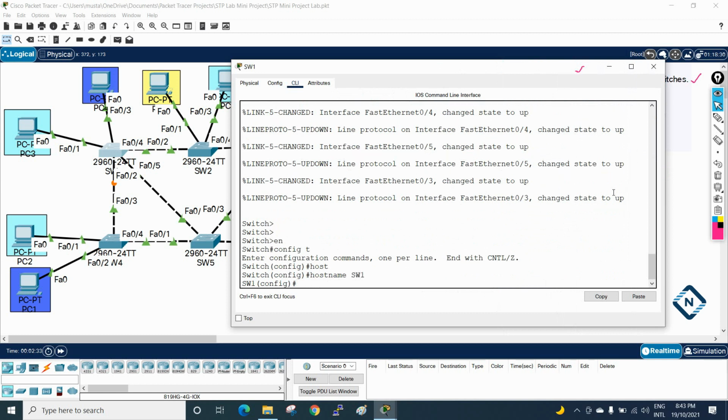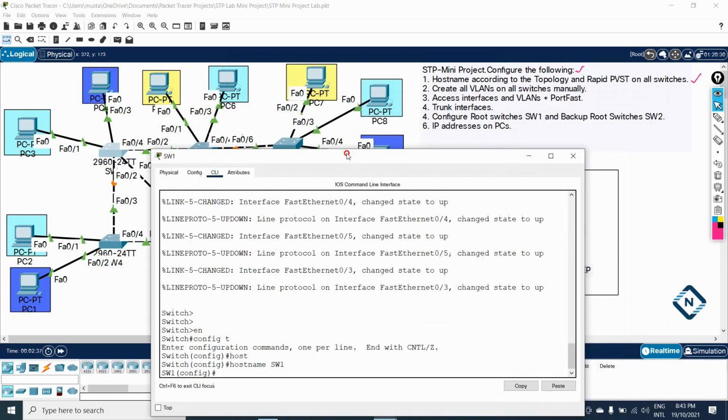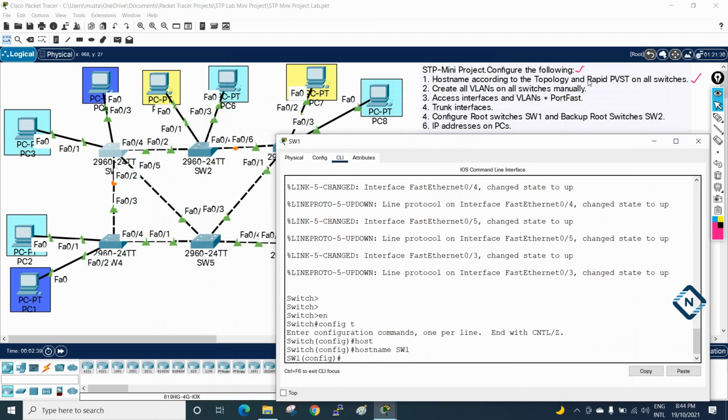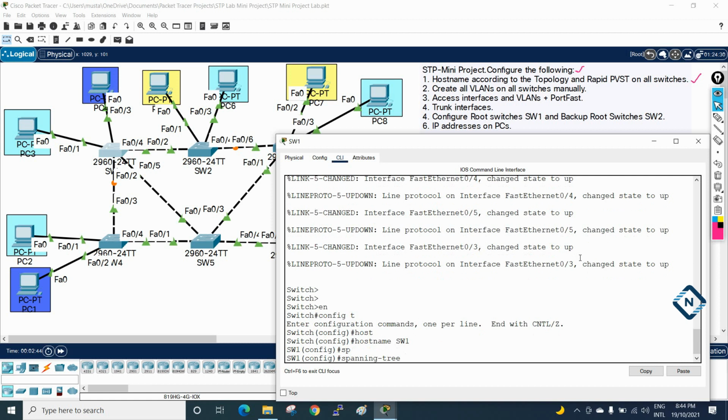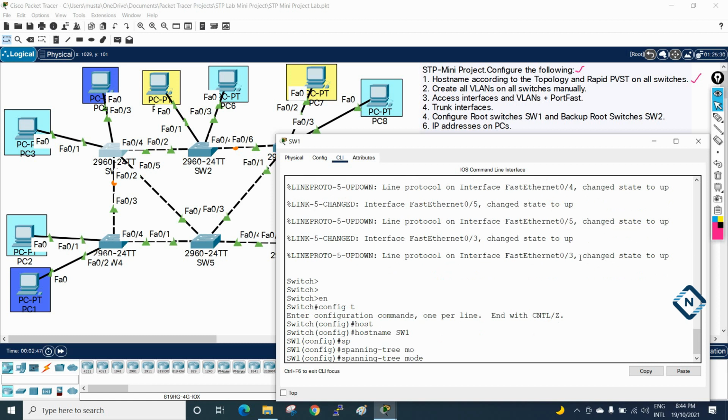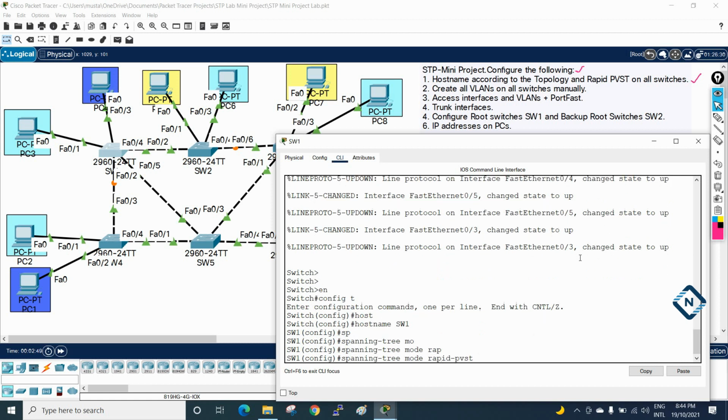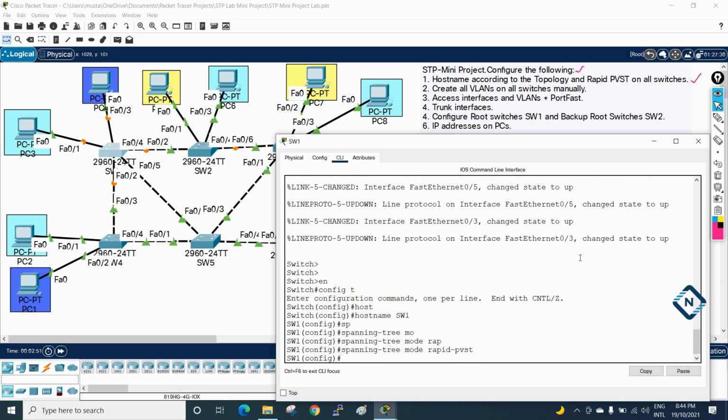So this is the first step we have done. We need to do the same thing in all the switches. We will do it one by one, no issue. And also we need to enable Rapid PVST. So I will enable Rapid PVST at the same time. We need to write spanning-tree mode rapid-pvst. Okay, I enabled it here.